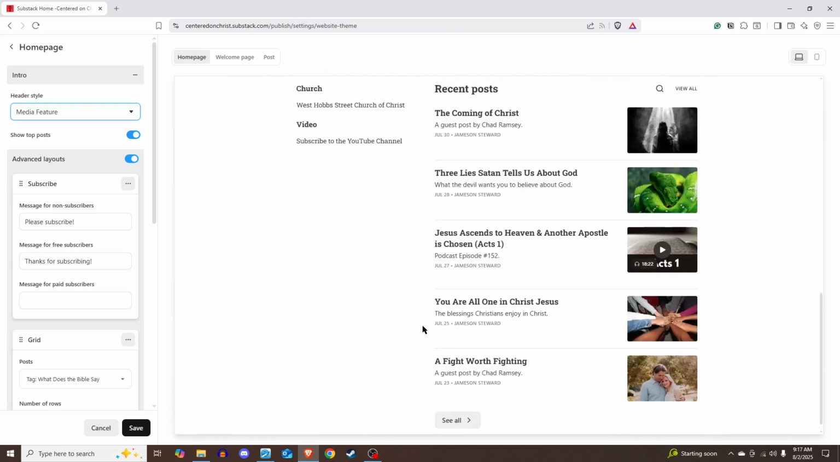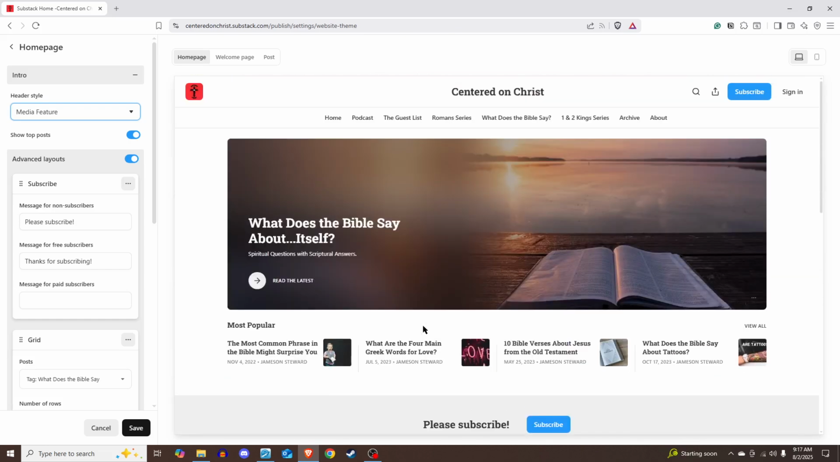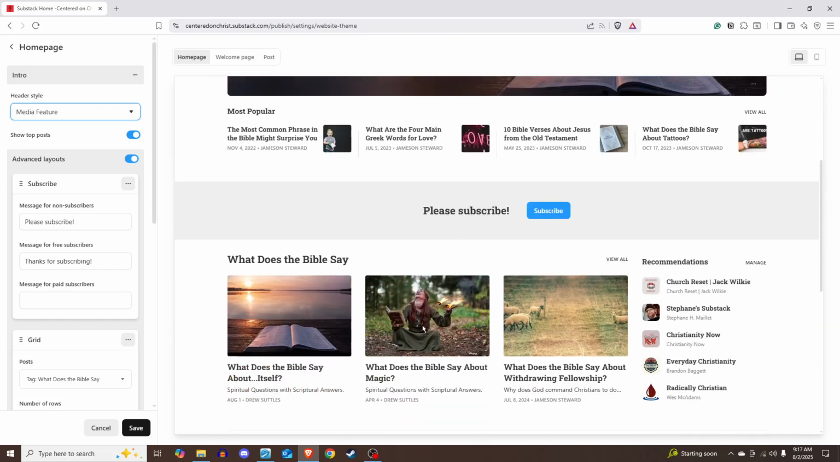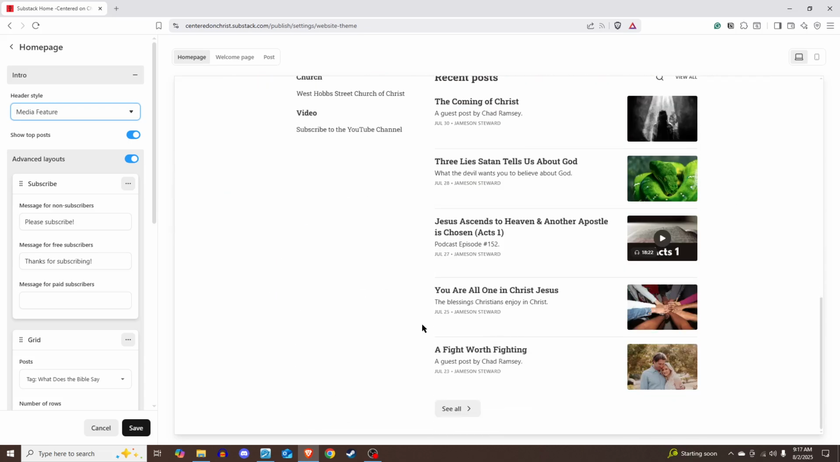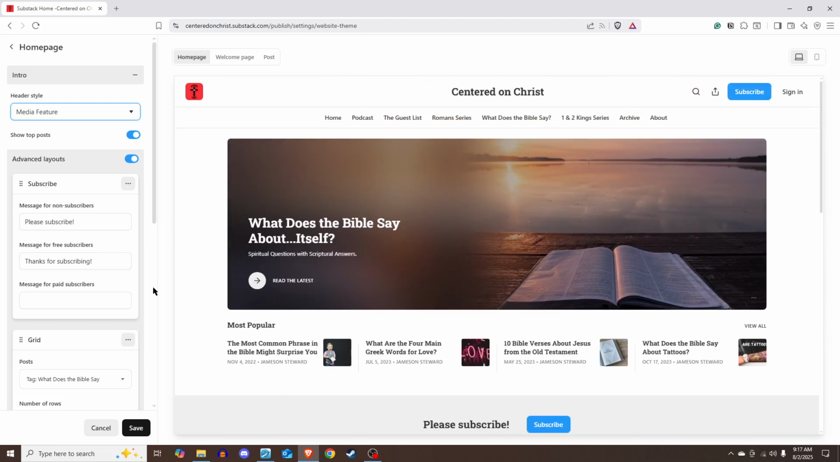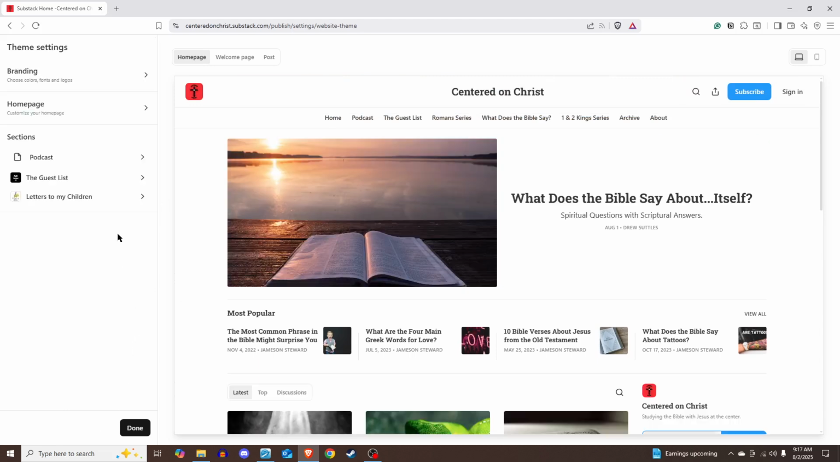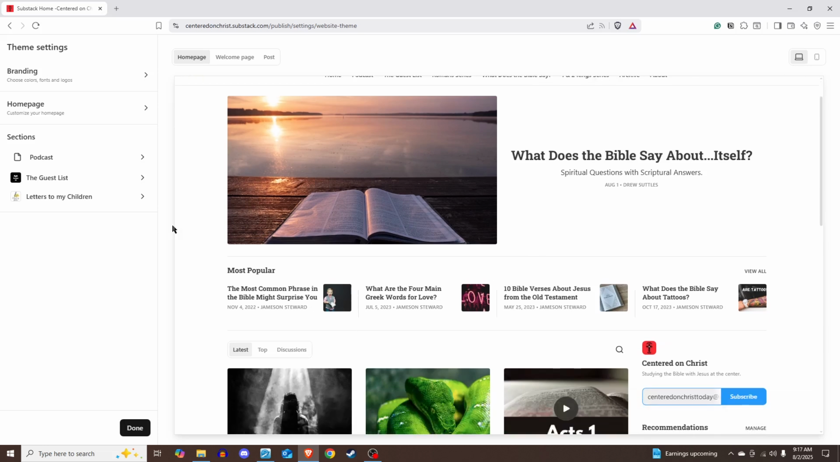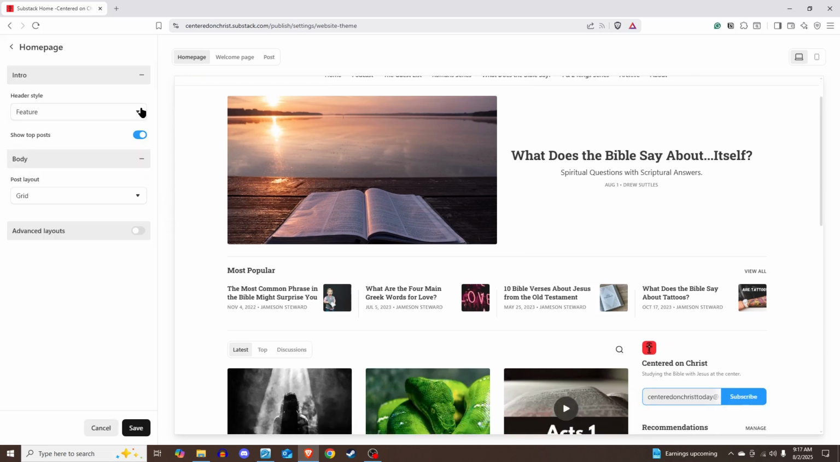So now I have edited the way that my Substack looks, at least using the tools Substack gives me. This is a very unique setup. Now, it may not be exactly what you want, but this is what Substack gives you the ability to do. So I'm going to cancel that because that's not what I want it to look like. But that's how easy it is to use the advanced layout feature under homepage in your branding section.